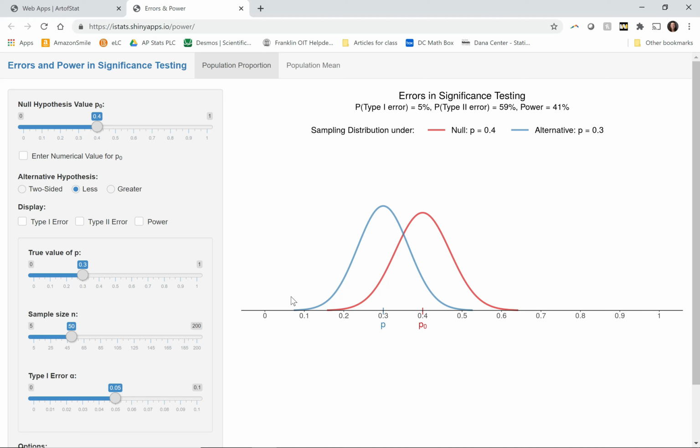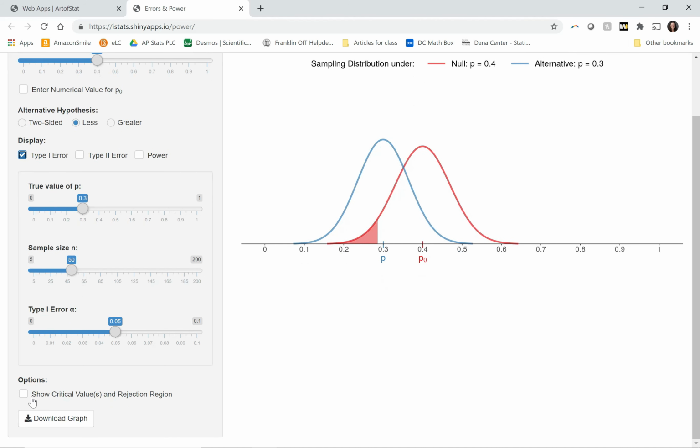So this applet lets you display type 1 error, type 2 error, and power. So let's start off with type 1 error. Notice that this is only shading under the red graph because type 1 error is defined in the situation where the null hypothesis is actually true, right? And we've set this cutoff here at the bottom 5%. So we can actually show the critical values down here.